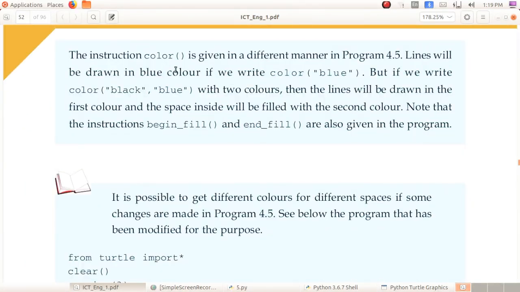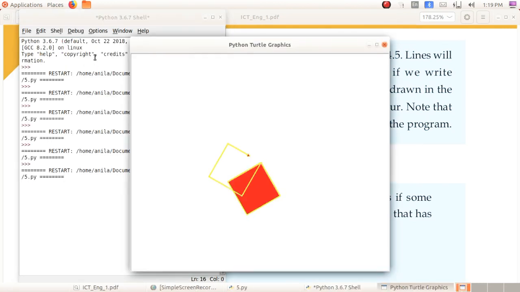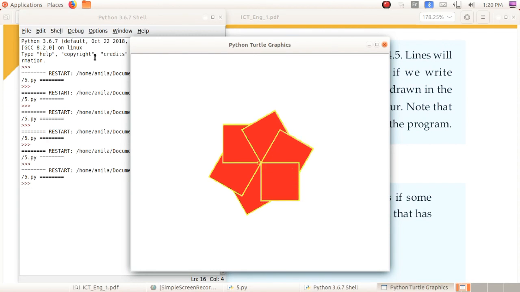The instruction color is given in a different manner in program 4.5. We have to give two colors, so color of black comma blue. The black color is for the border and the blue color is for filling. Just changing that, here we can give any other color, yellow, and instead of blue we can give red. Just save it and run it. See, yellow is the color for the border and red is the color for filling.